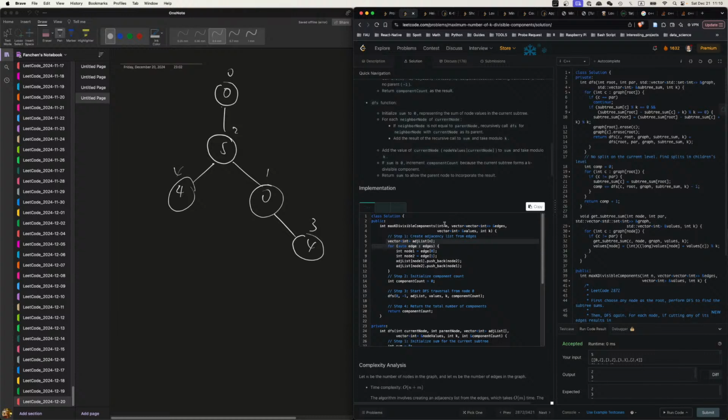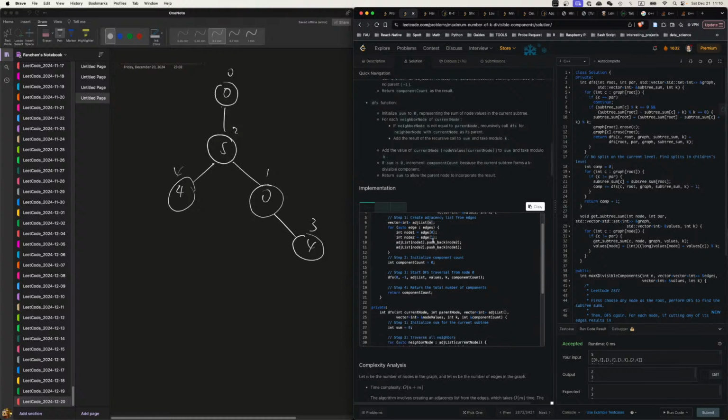What in the world is this? What is this? Vector of int. Oh, wait a second, you don't have to delete it at the end? Because it's not dynamic. It's basically a list of vector.